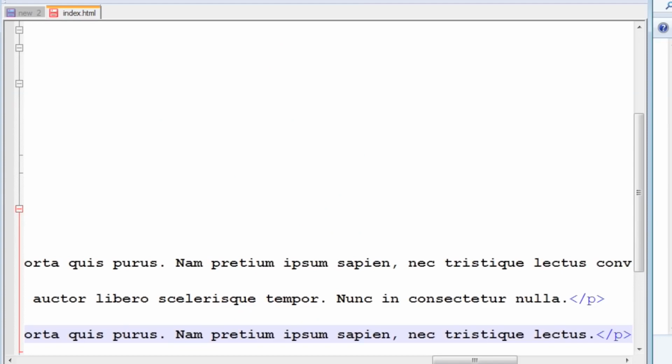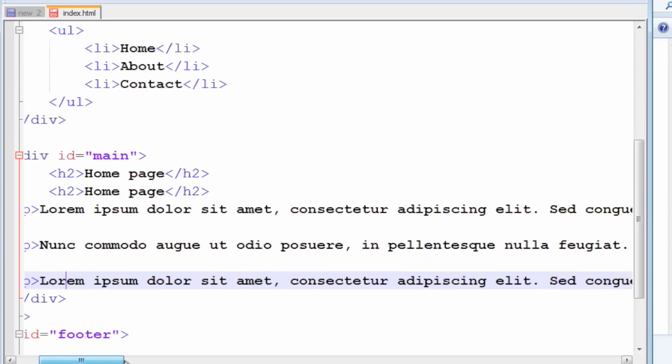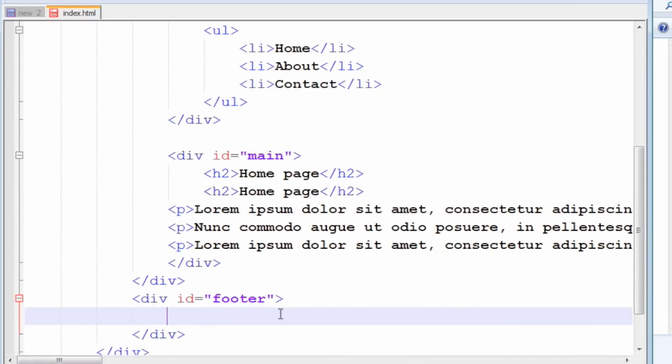And I'm going to add 3 paragraphs. Paragraph 1, paragraph 2, and paragraph 3 of text. This is just lorem ipsum, which is nonsense text. And then finally, in the footer, copyright, ampersand copy semicolon gives you the copyright symbol, 2014 Jake.